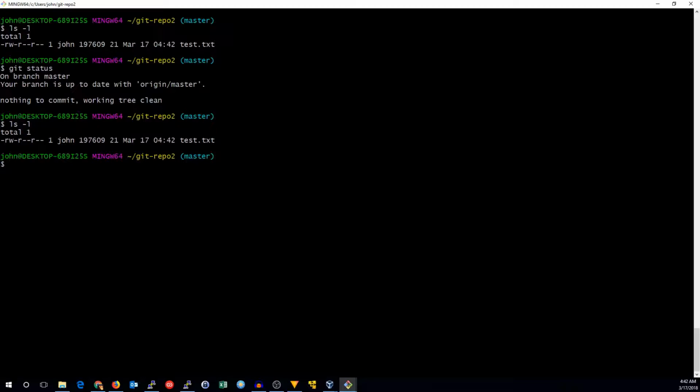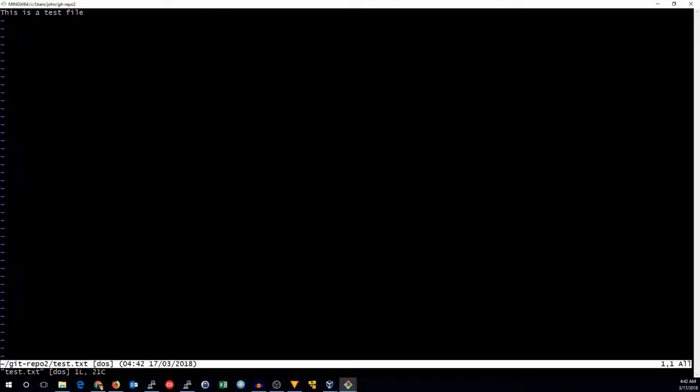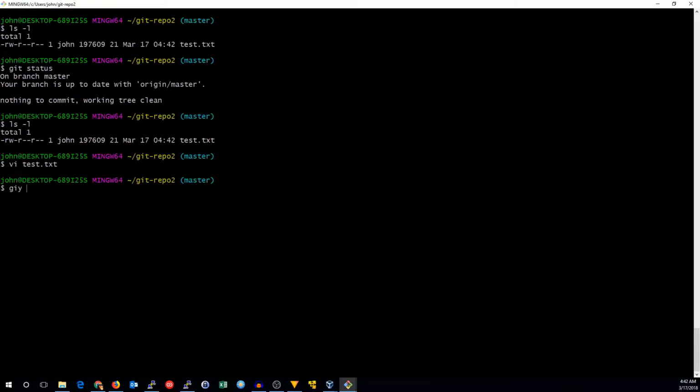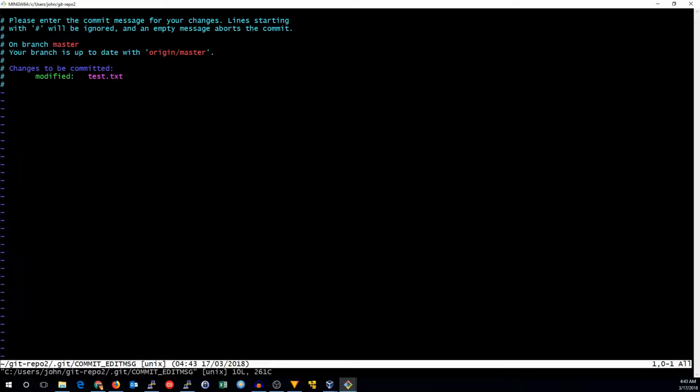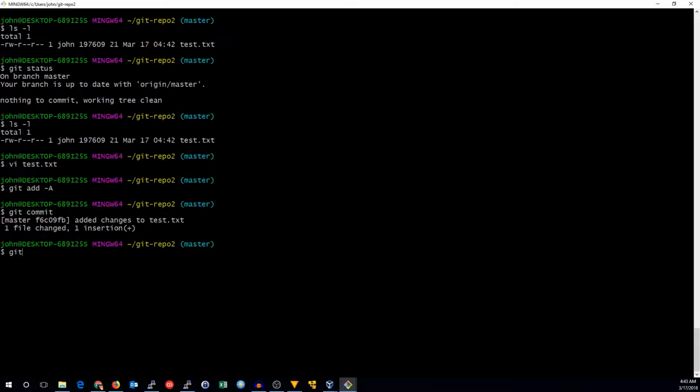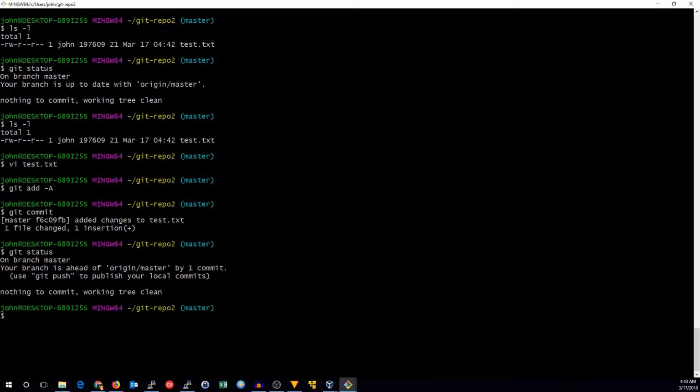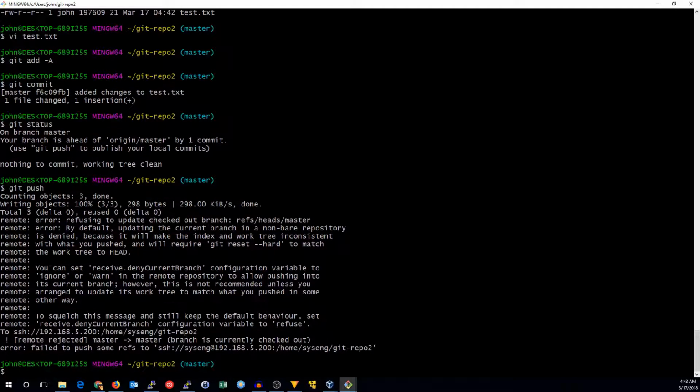So let's just make a change to the test.txt file. And now I'm going to add all the files, and I'm going to commit "added changes to test.txt". And now I want to push my changes to the other repo. You can see that by running git status, I am ahead of origin master by one commit. If I want to push that change to the other place, I can simply run git push.